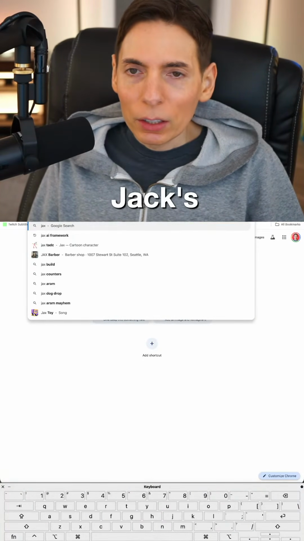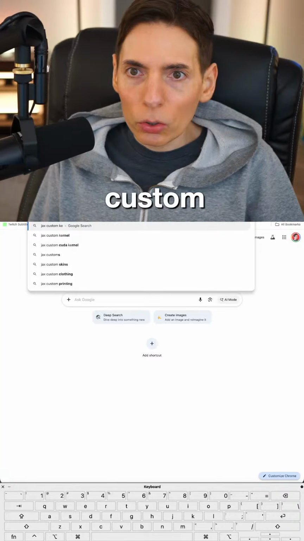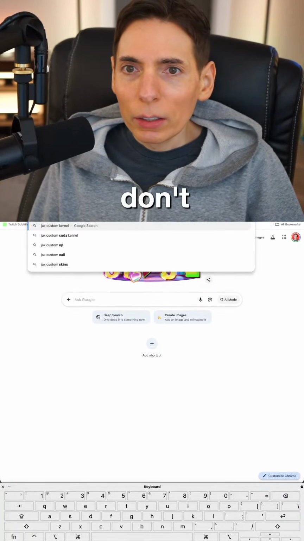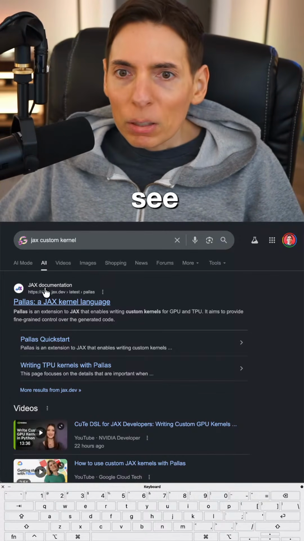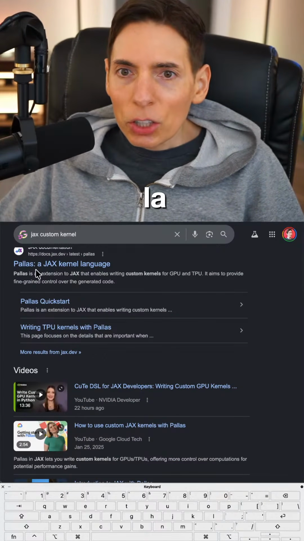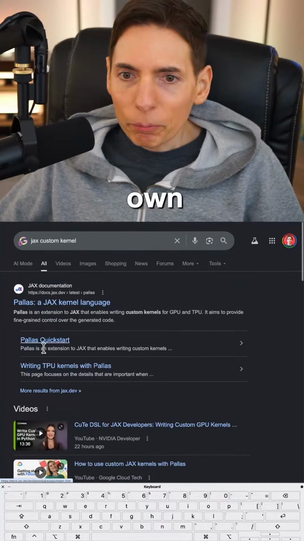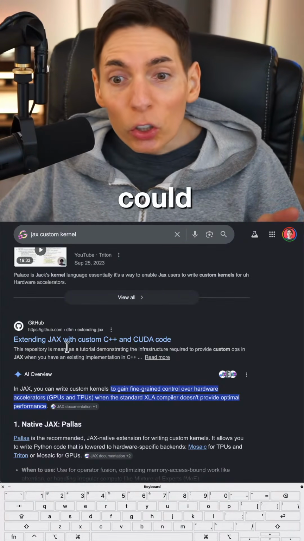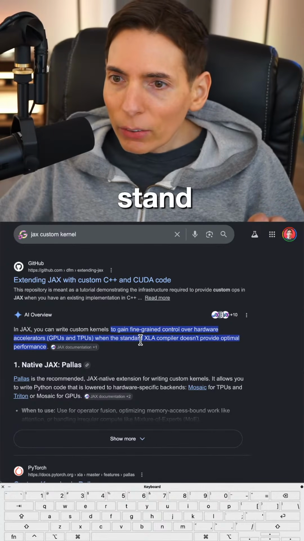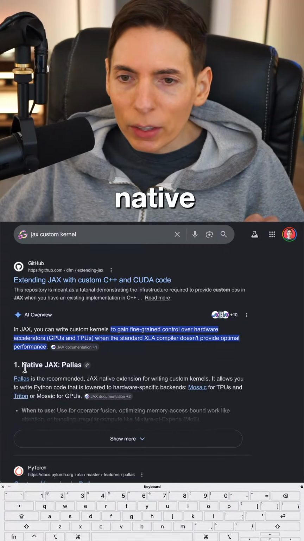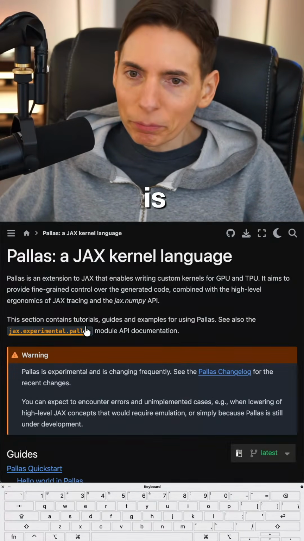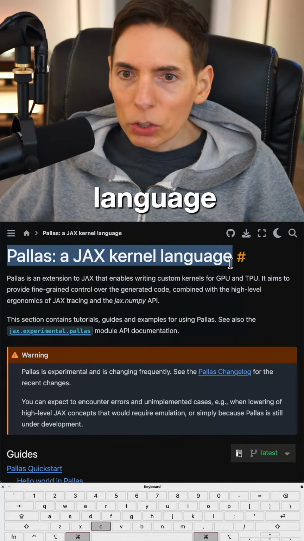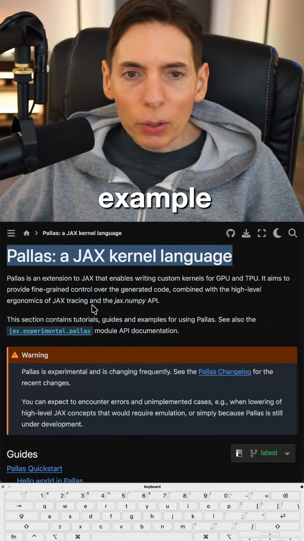So, JAX custom kernel. CUDA. Do we have to say custom CUDA? Let's see. Pallas. No, I want to write my own custom kernel. Extending JAX with custom C++. We could do that. Standard XLA compiler doesn't provide optimal performance. Native JAX Pallas. Okay, so this might be what it is. I want an example. Pallas JAX kernel language. Let's get a quick example here.